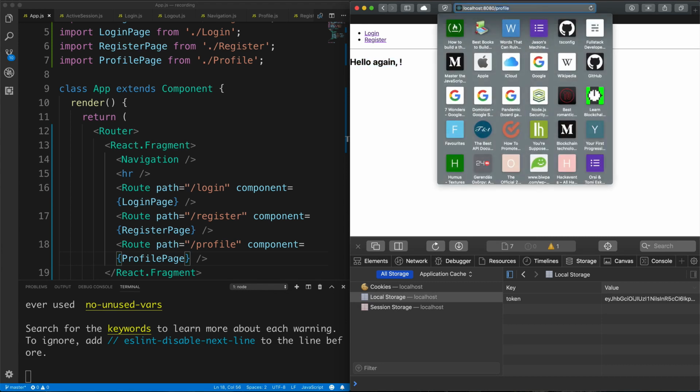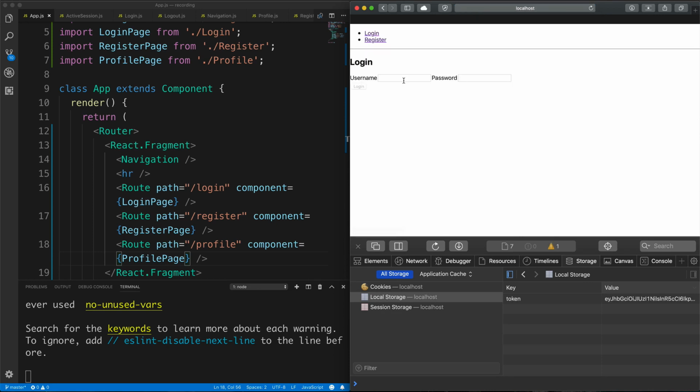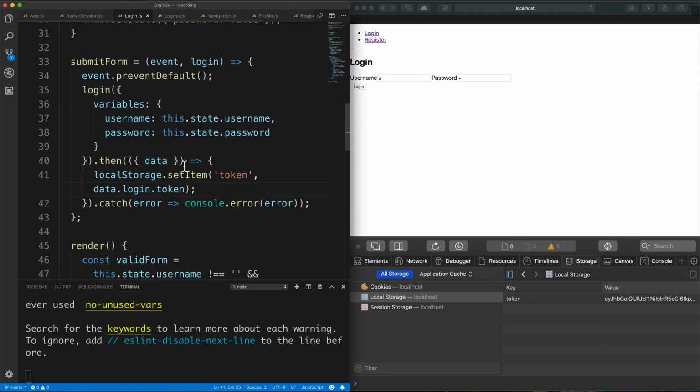And this of course has a few issues, because first of all, when we log in and we set the token, we want to redirect the user to that profile page. So let's take a look at that. How do we do that? Well, ideally we would want to call the redirection of the browser, right? So we want to push a new route to the browser history. So how do we do that? Well, we need to make a few modifications in here in login.js.